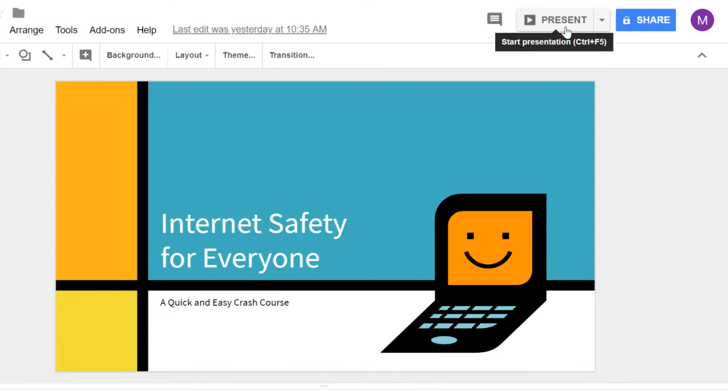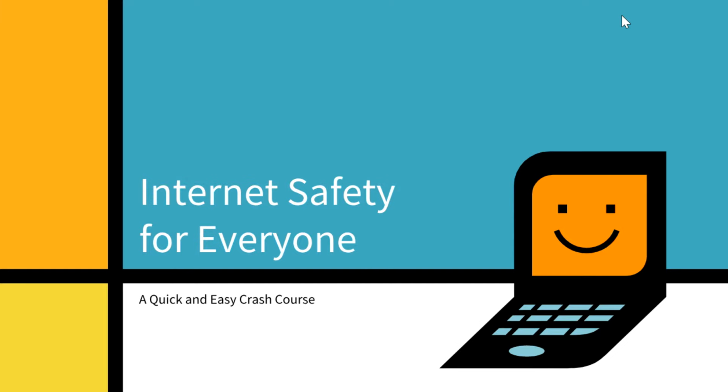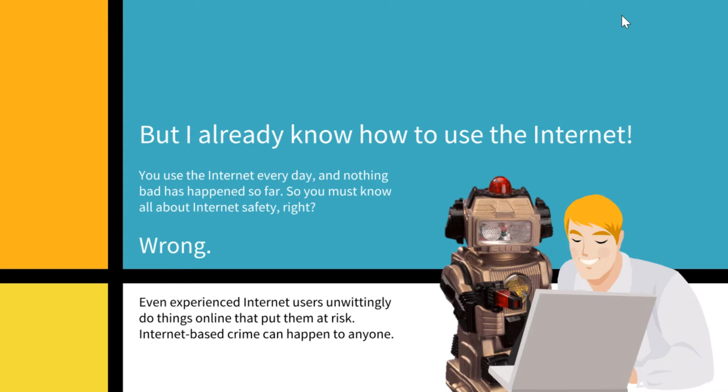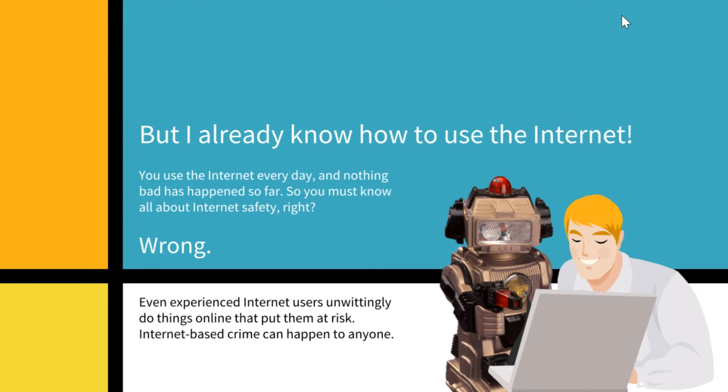You can either click the Present command to play from the current slide, or click the drop-down menu for more options. I'm going to select Present from Beginning to play from the first slide. To go to the next slide, you can click your mouse or press the spacebar on your keyboard. Or you can use the arrow keys on your keyboard to go backwards or forwards.